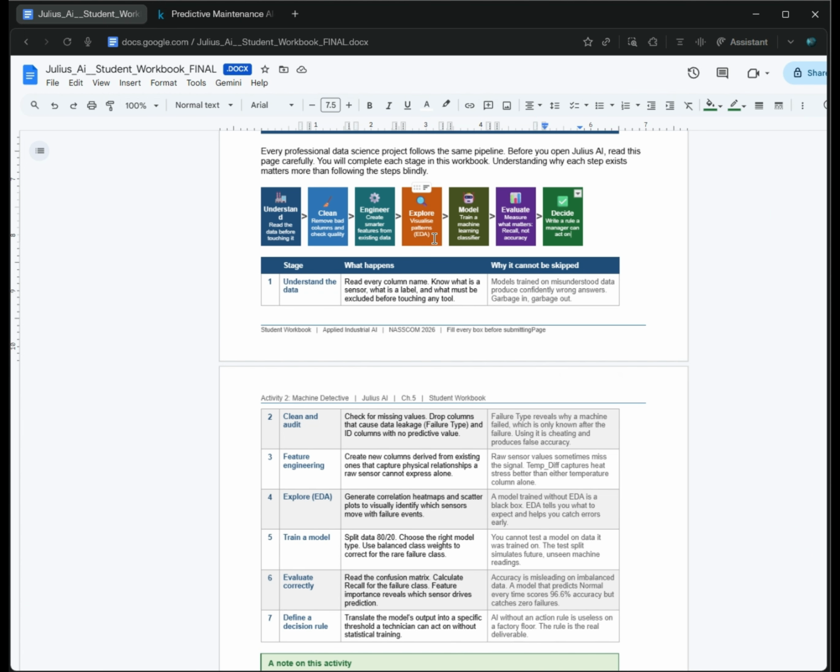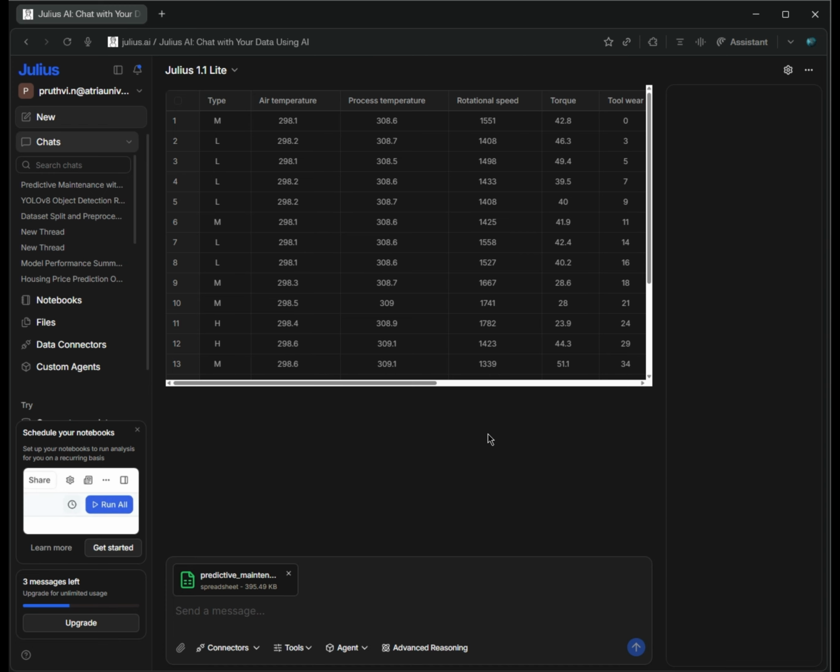Now we've gone through the entire data pipeline. We've understood the data, cleaned it, created better features, and explored patterns. Now we move to the most important part, turning all of this into a predictive system. This step is called model training and then evaluation.